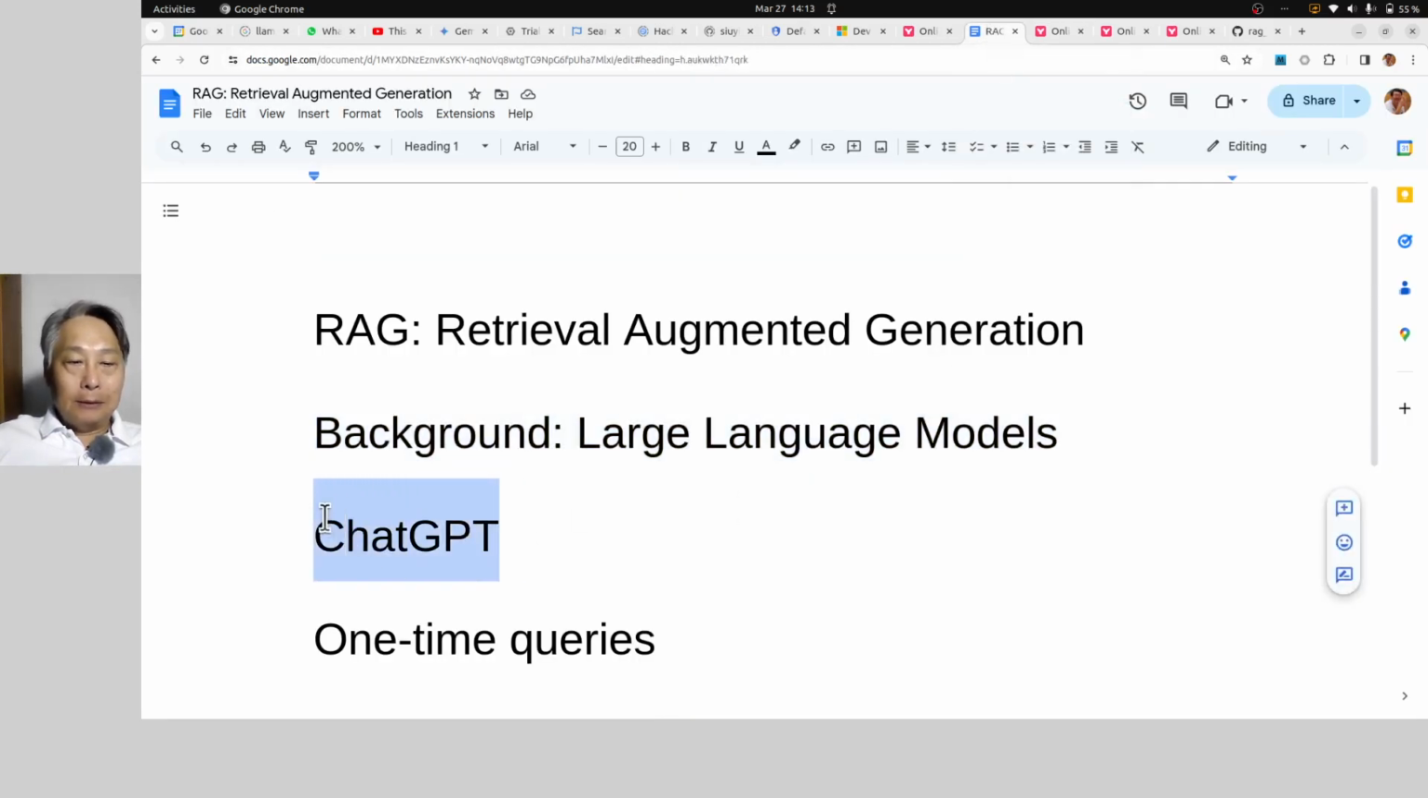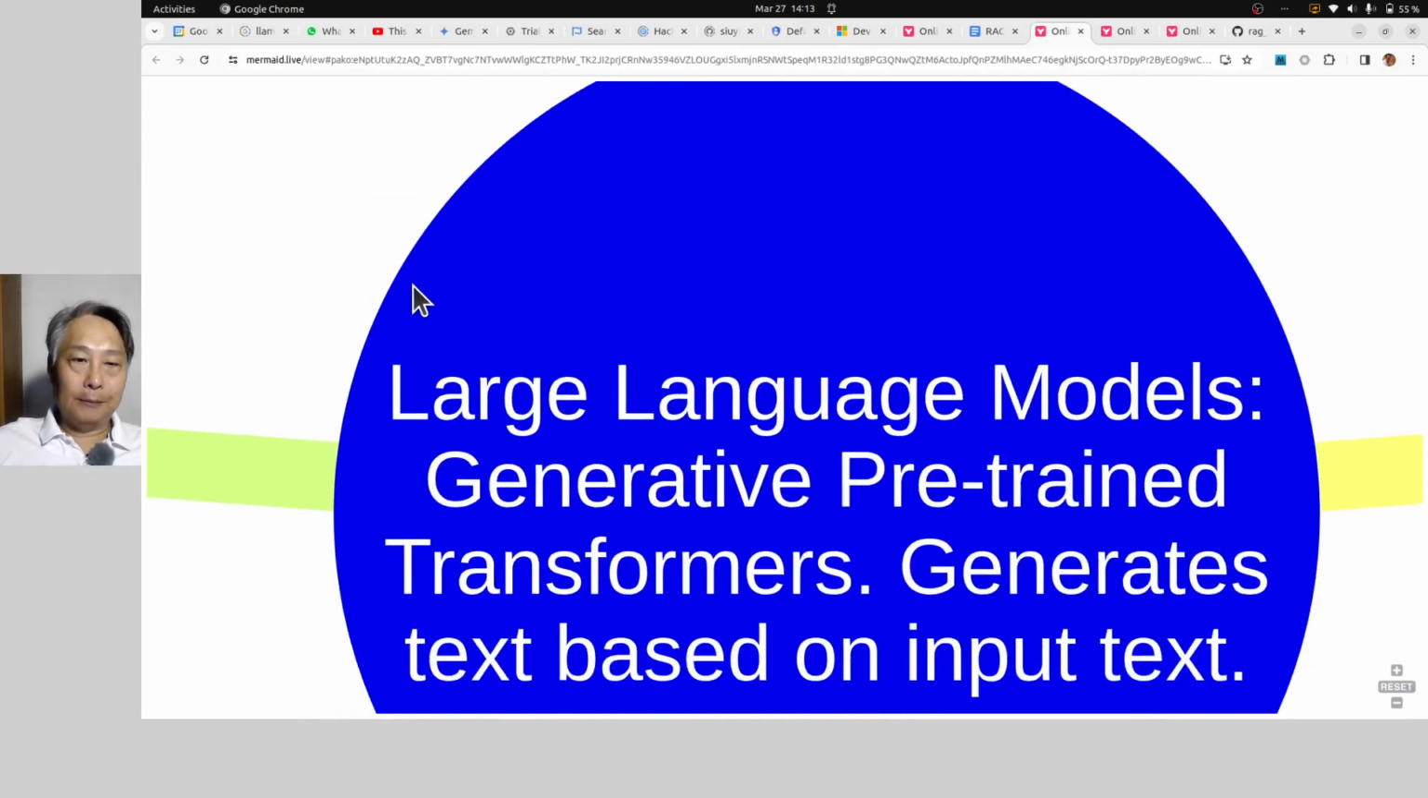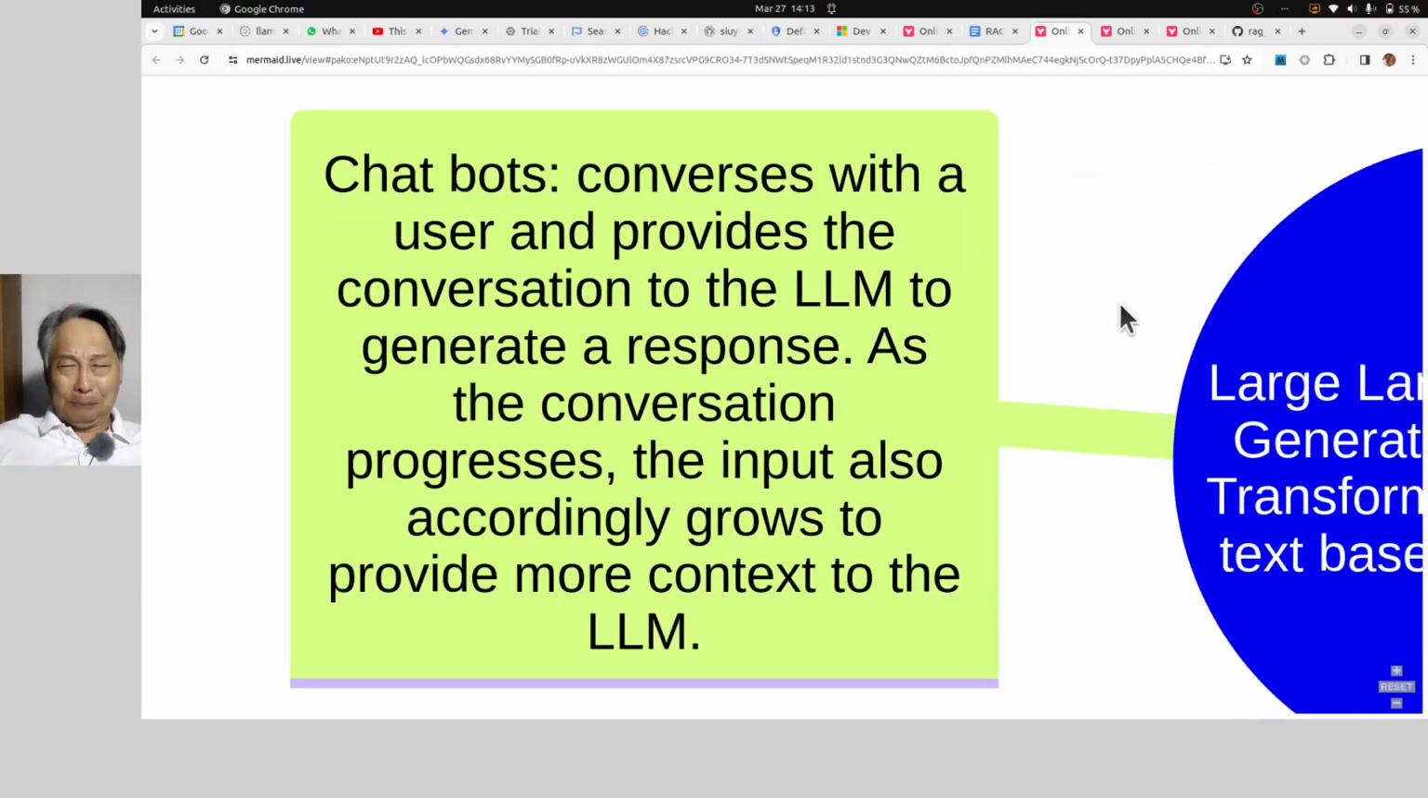In our outline, let's talk about the thing that started the entire Gen AI revolution, ChatGPT. It really is a chatbot. So let's scroll back. What is a chatbot? A Gen AI chatbot converses with a human user, captures this conversation as text, and provides it to the large language model to generate a response. As you continue conversing with, let's say, ChatGPT, it keeps track of the entire conversation. So as your conversation progresses, the input to the large language model also grows, providing more and more context so that it can generate a more appropriate or accurate response to you.